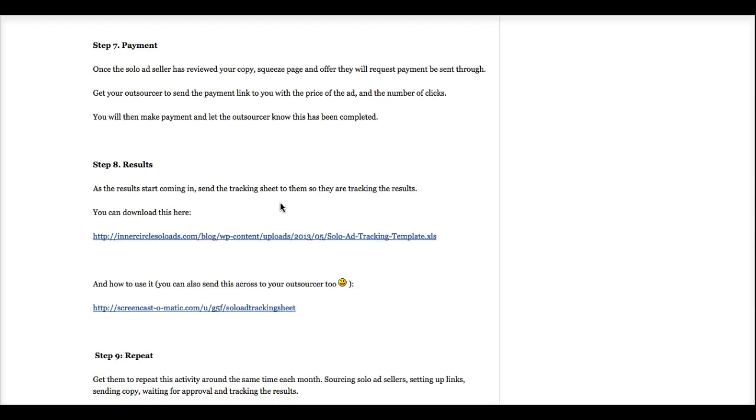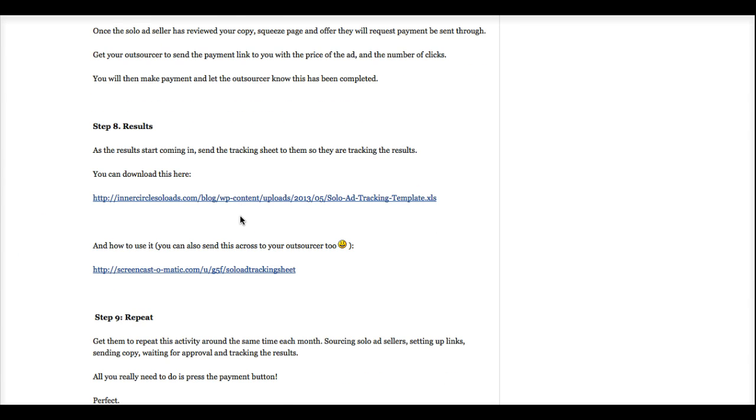Step 8, crucial step here. We're looking at the results. As the results start coming in, we need to track them. Was it a good opt-in rate? Were there any buyers? What was the buyer rate? Where were the countries that it came from? The speed of delivery, maybe some comments, so you know whether that's a good person to buy from or not. And for that, I've even given you a very special solid tracking template, which is exceptionally powerful for your business as well. So you're really just tracking the results there.